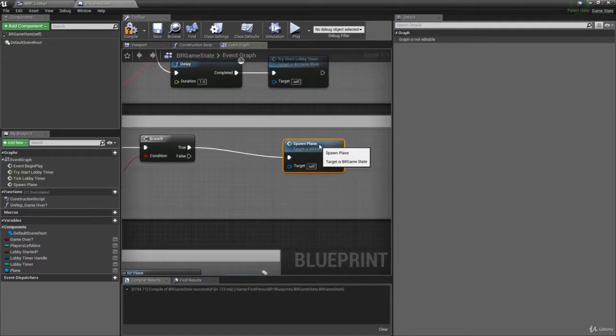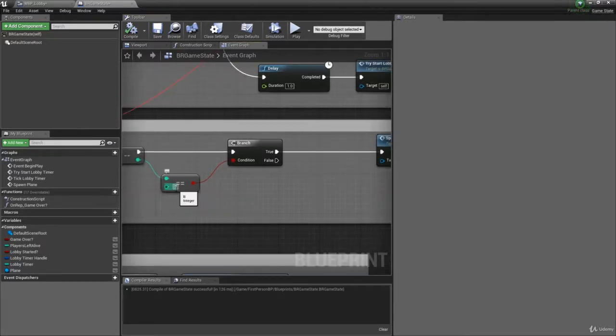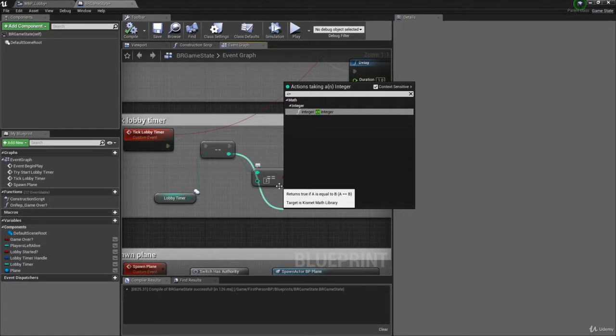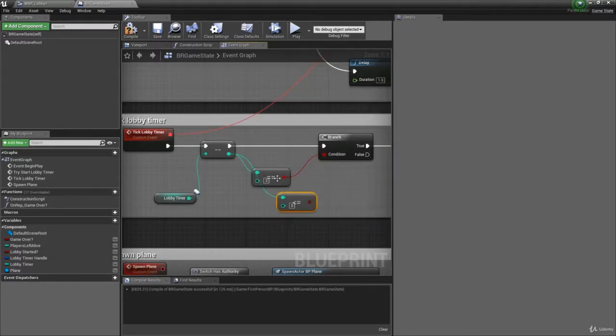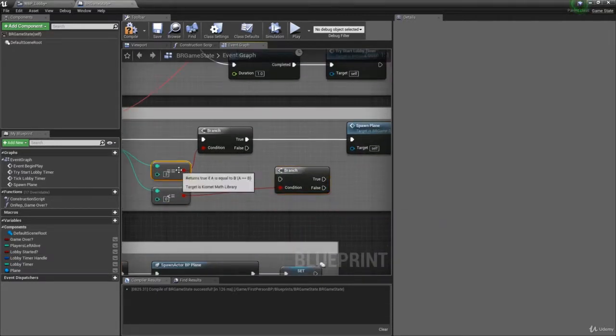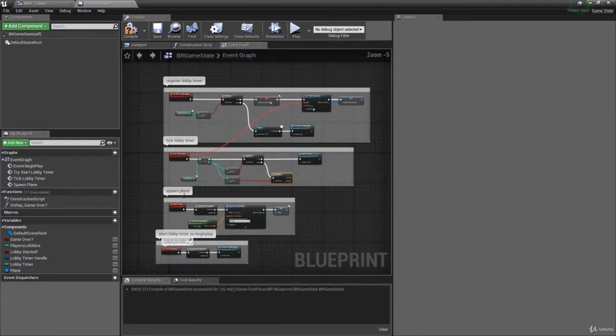If that's not true, then it must be some other number, right? It must not be 3. So in that case, let's go ahead and check if it's less than or equal to 0. Because if the timer's ticked down to 0 or less, then it's time to start the game. So we're going to do a branch here to check if that's true. So if it's not 3, then we'll check if it's less than 0. And if that's true, we're going to begin the game.